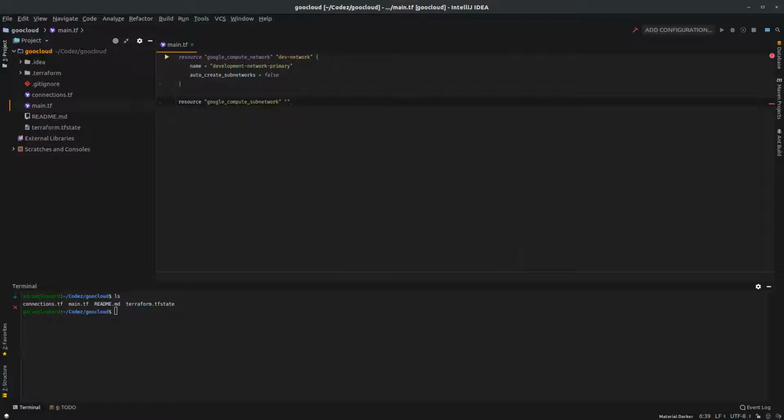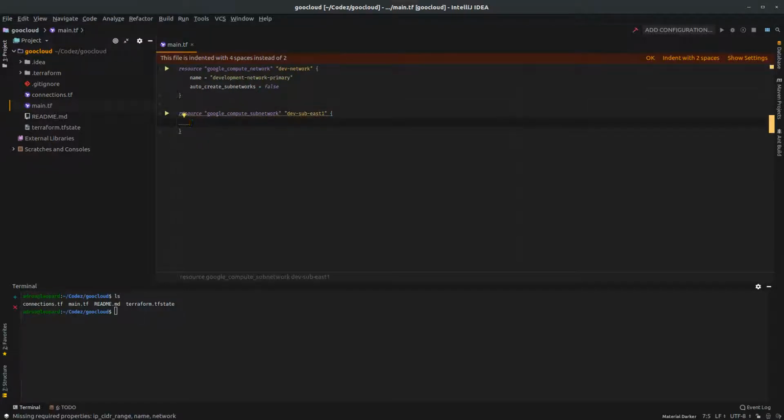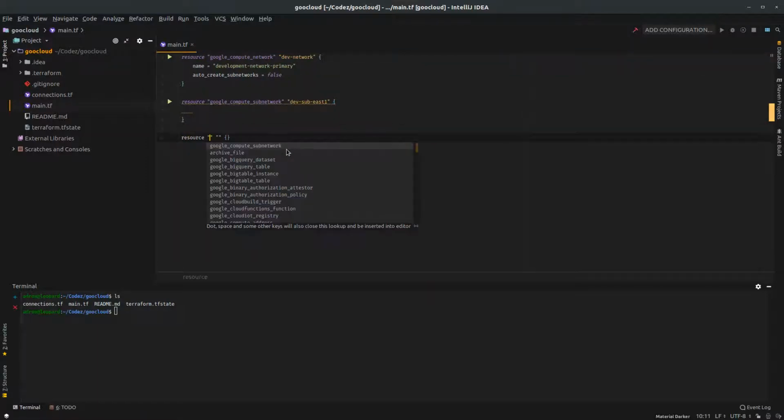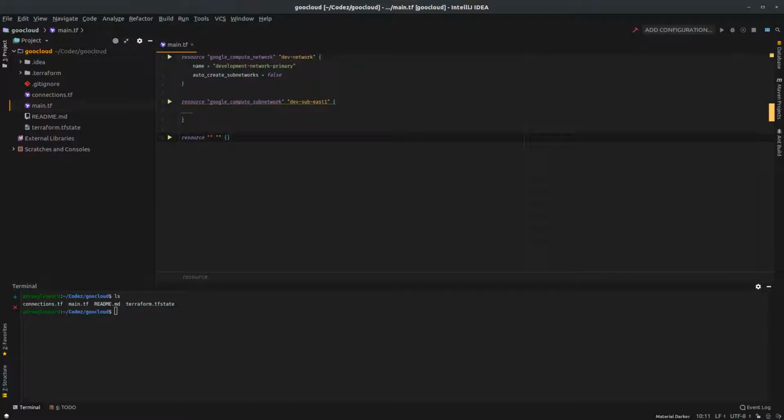And then I'll call this one dev sub east 1. And then let's have an indent with 2 spaces. And then resource Google compute subnetwork. Oh, look at there. See, it even puts the defaults in there for you. So dev sub west 1. All right. So I'm going to actually copy these up here.